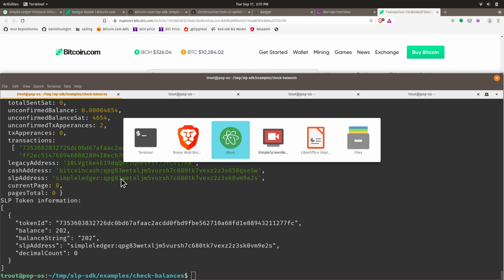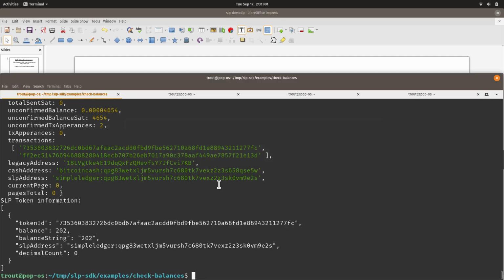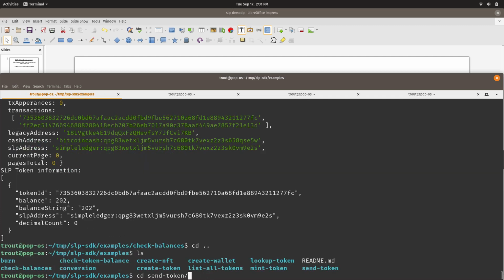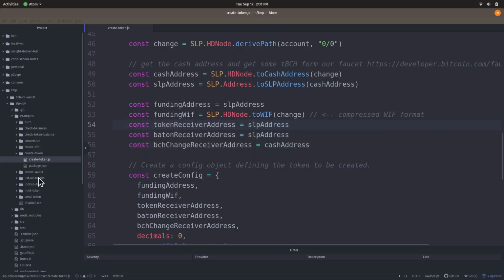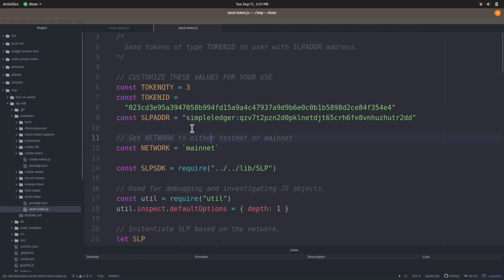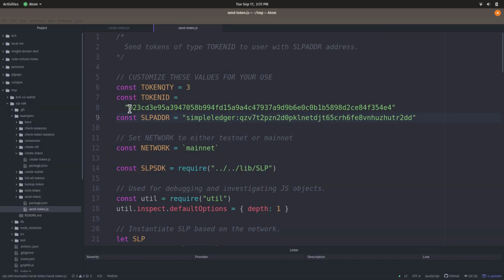Okay, so where are we at in our outline? We've created a new token, so let's send these tokens to Badger Wallet. So I am going to send the token. There is a send token example here, and let's open that example up in the text editor. Okay, so you'll notice these constants up here. Like I said, the most important thing is this token ID. So let's copy that.